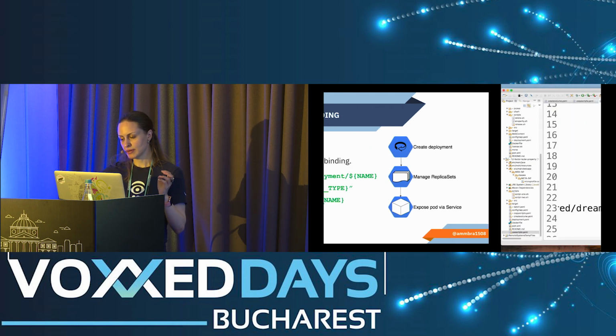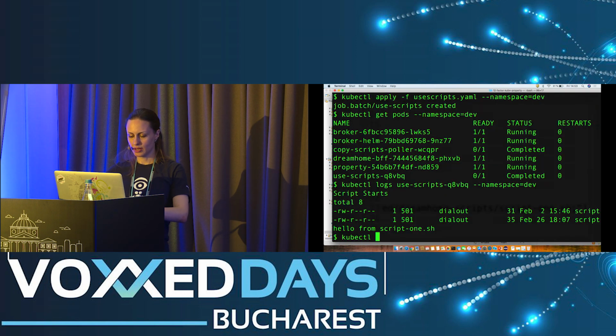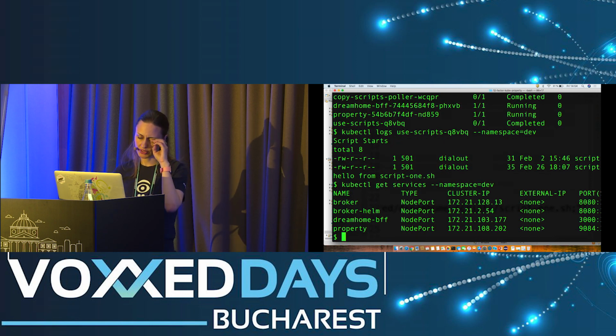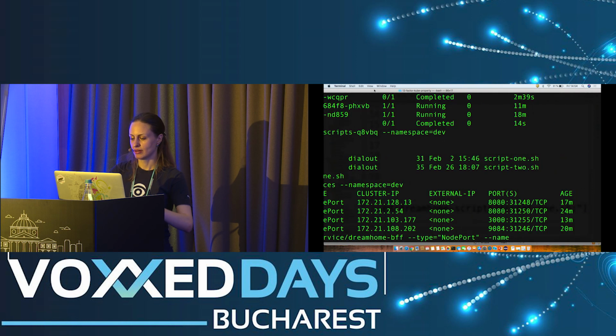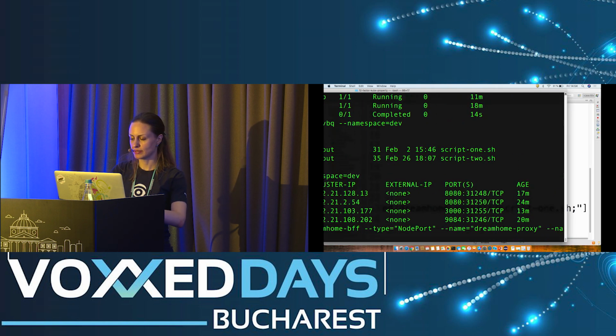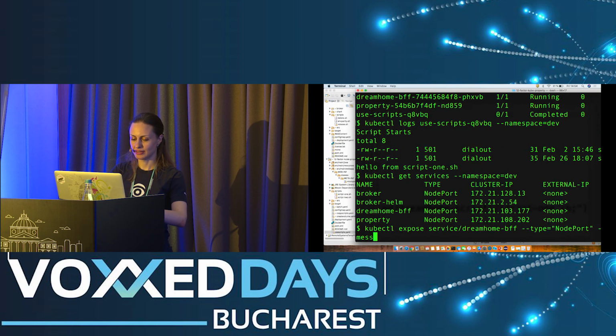And we're just going to go and proxy one of the existing services that we have. kubectl get services -n dev. So we can proxy the DreamHome BFF. kubectl expose service dreamhome-bff, with the type still NodePort because I want to show you that it works. Type NodePort. For the service name, it's going to be dreamhome-proxy. And namespace, this is good, namespace dev.